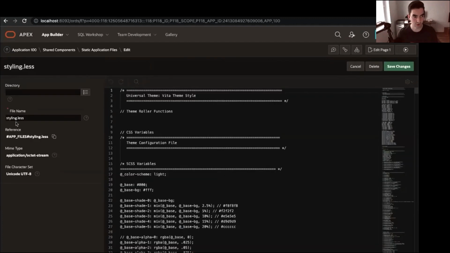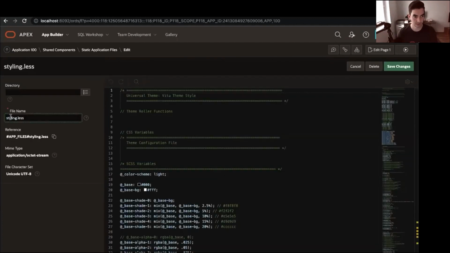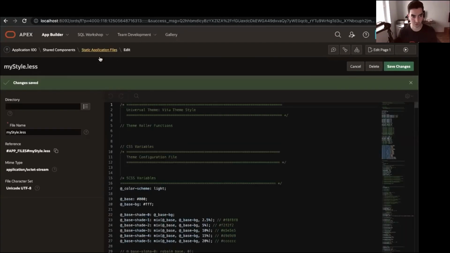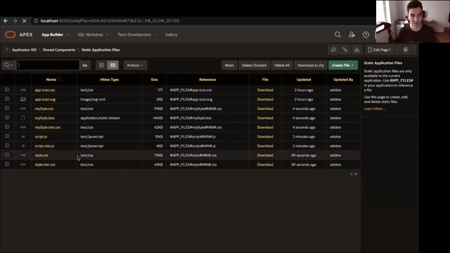One last thing to demo, renaming files. Let's say we don't like it being called styling. Let's say my style or something like that. Save changes. This will not only rename the current file or the base file, as we call it, but also its artifacts. So those, in this case, would be the compiled CSS file and the minified CSS file.